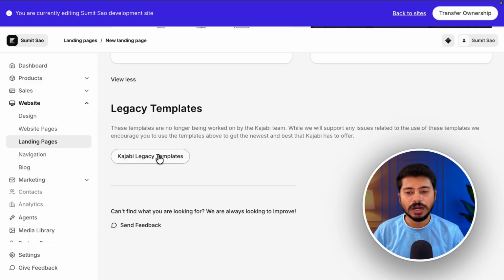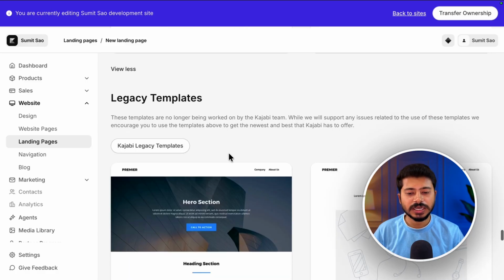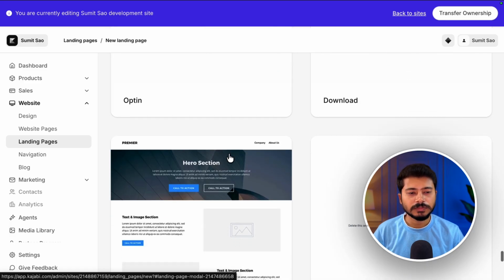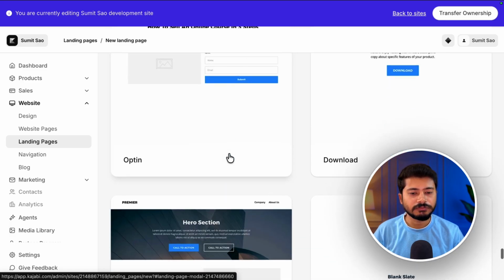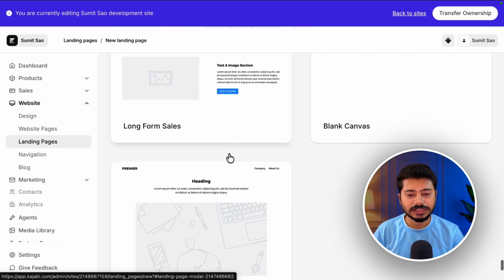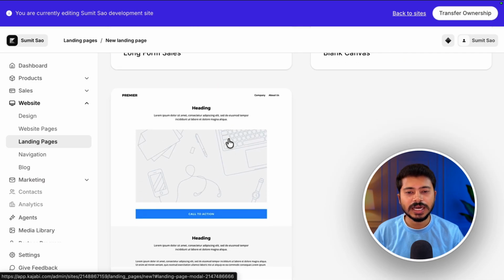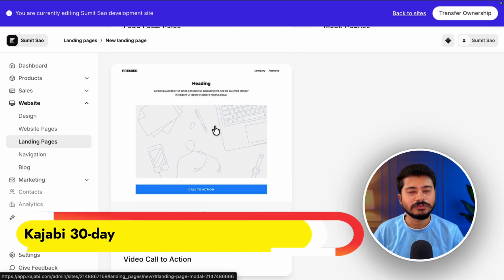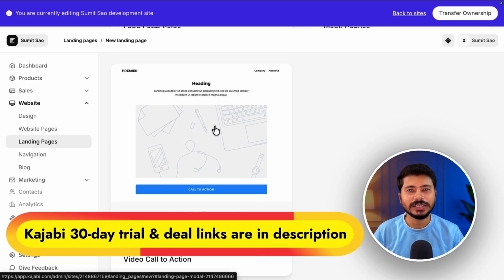But in today's video, I'm gonna use the Kajabi legacy page template because I wanna use simple templates because simple templates convert better. Okay, so I wanna use some template where there is a video type of section available and there is a heading. So yeah, this is the template. There is a simple heading, a little bit of description, and there is a video section, and after that there is a call to action section. So I wanna use this particular template. It is literally very simple but high converting in my opinion.